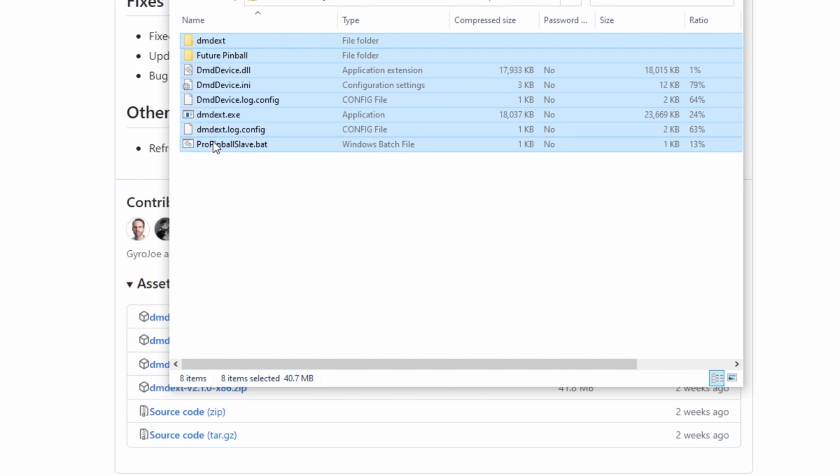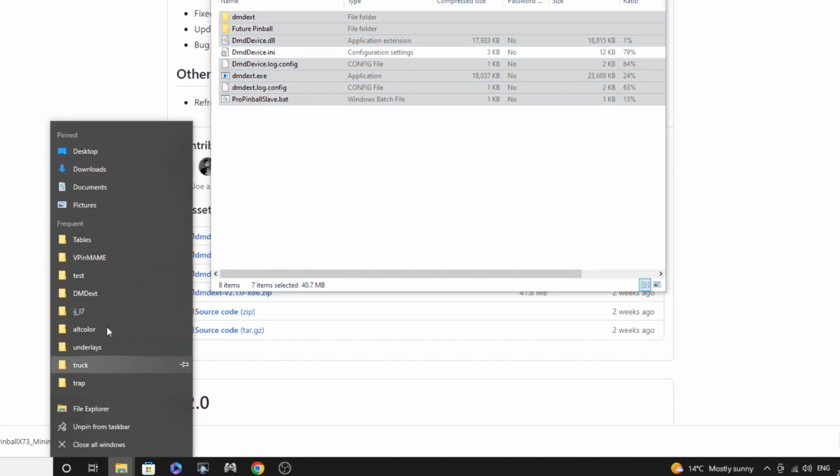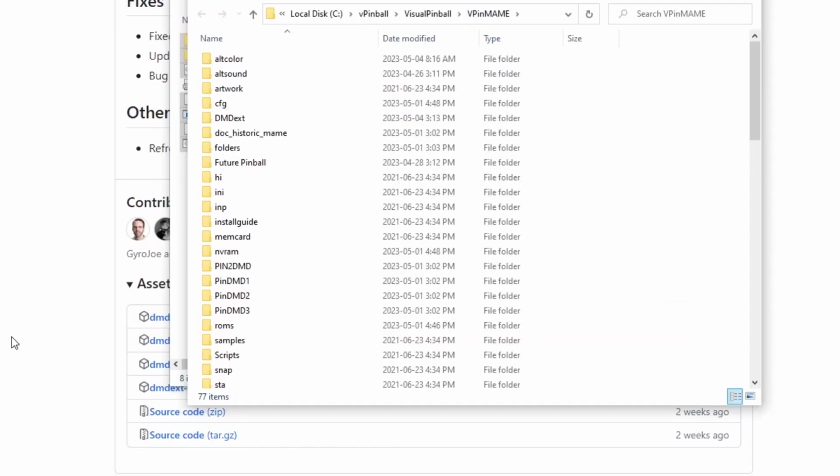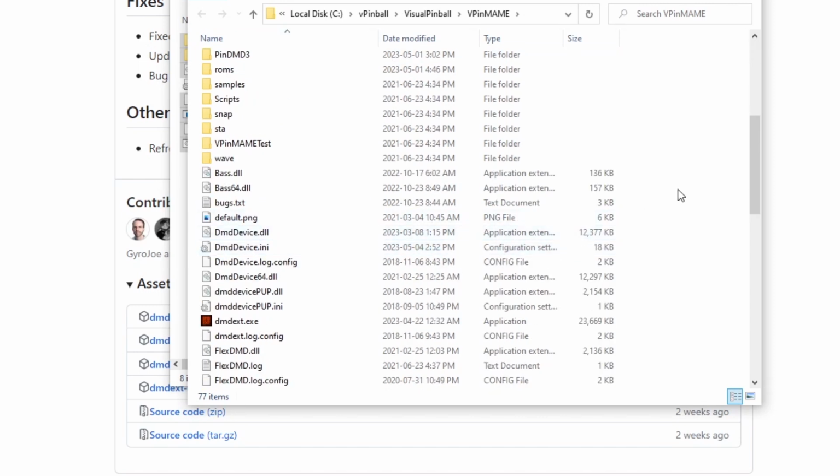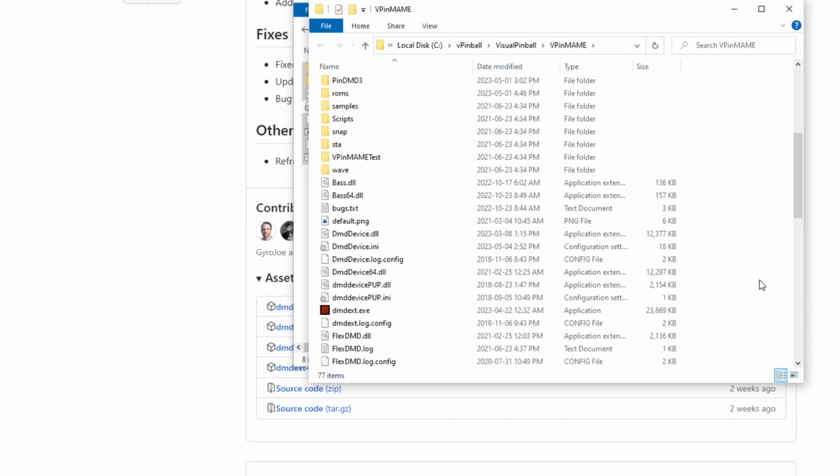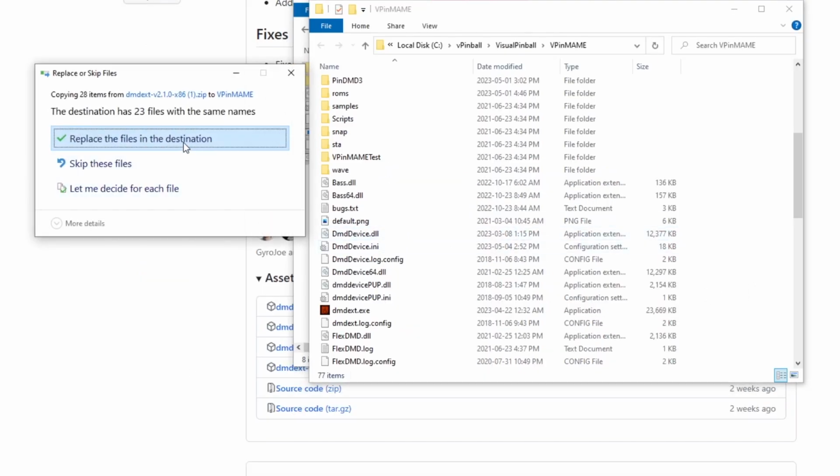And there is one item in here that we do not want to transfer over, which is our dmddevice.ini file. If we send that over to our Vpinmame folder, we are going to nuke all of our individually table saved settings for where we want our DMD. So just to get that out, we can hold Control and left click on that to deselect it. And then we're going to right click, copy. And then you're going to go to your Vpinmame folder. So mine's C drive, Vpinball, Visual Pinball, and then Vpinmame. And we are going to right click and paste it right in here. Now it's going to ask you, do you want to replace them? Say yes.